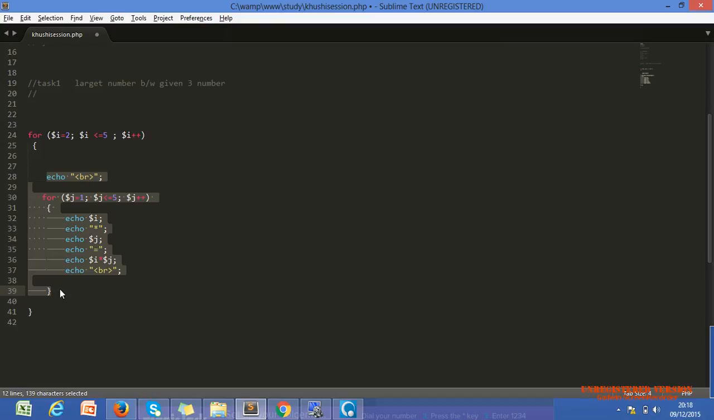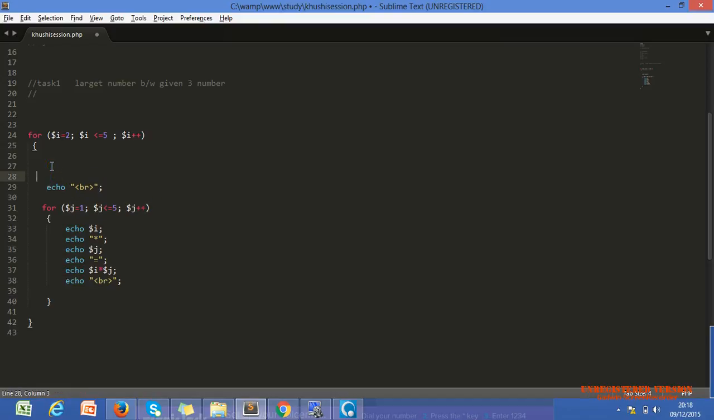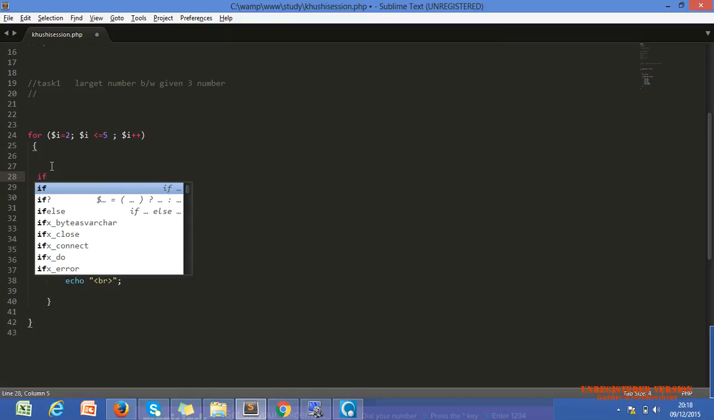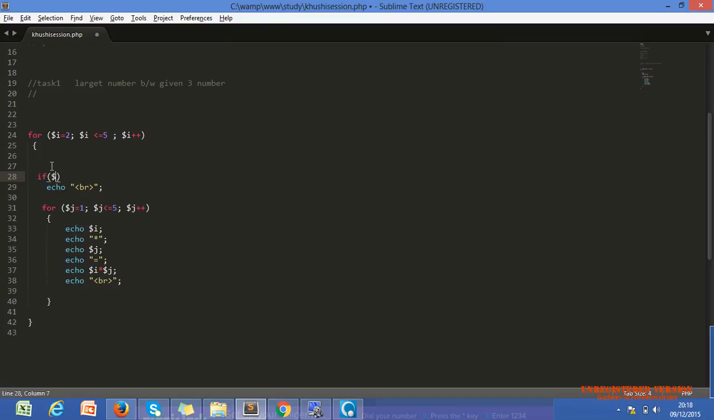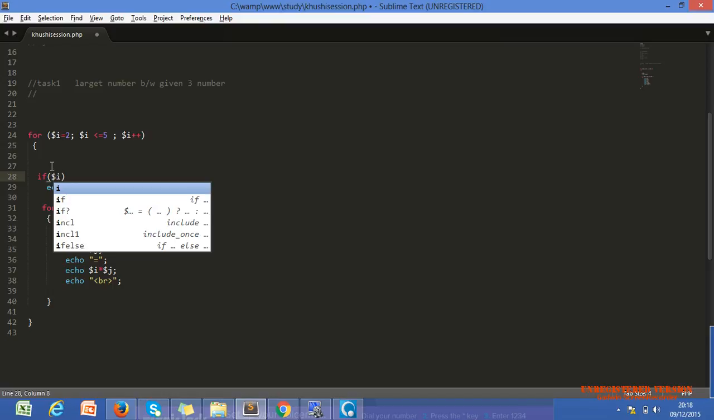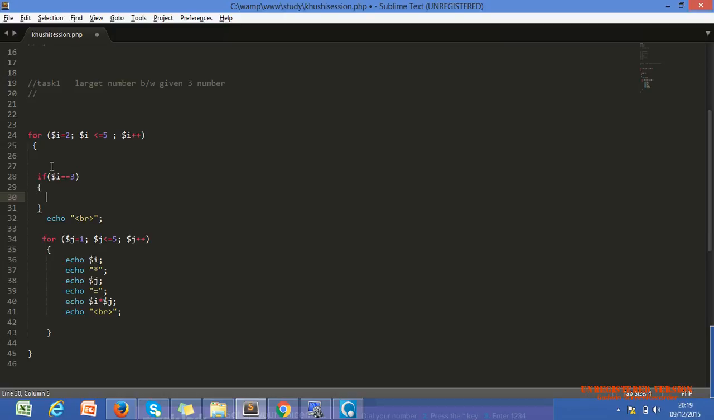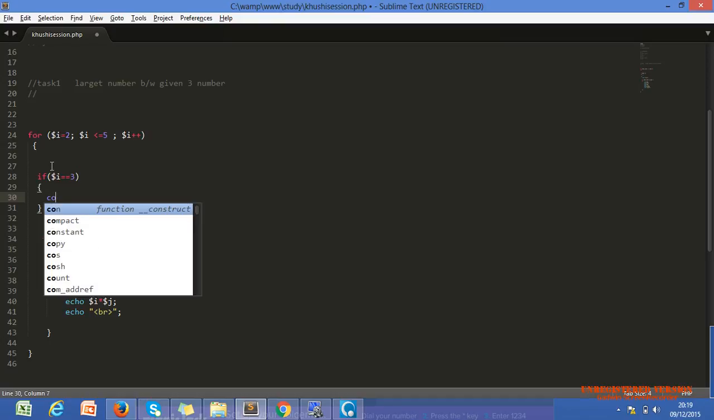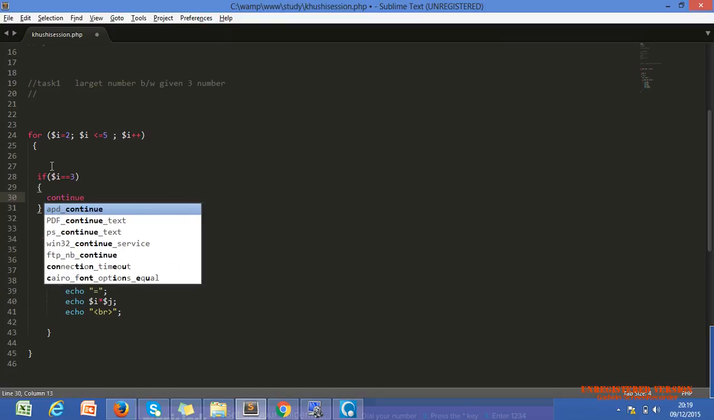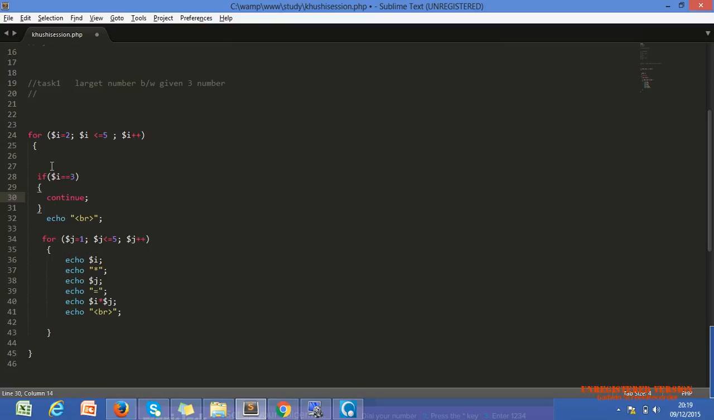Okay, Khushi. Let's see how we implement our logic. A simple if condition: if i equals 3. We are just checking when i is equal to 3, then the code within the if condition will be executed. What we write within the if, we just enter a continue keyword only, nothing else.